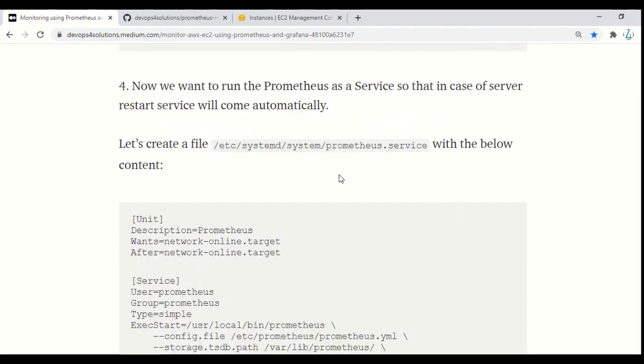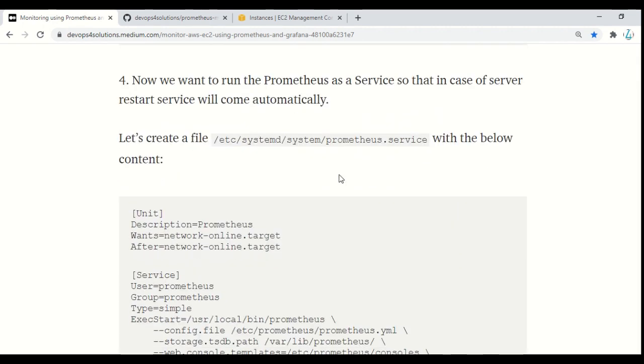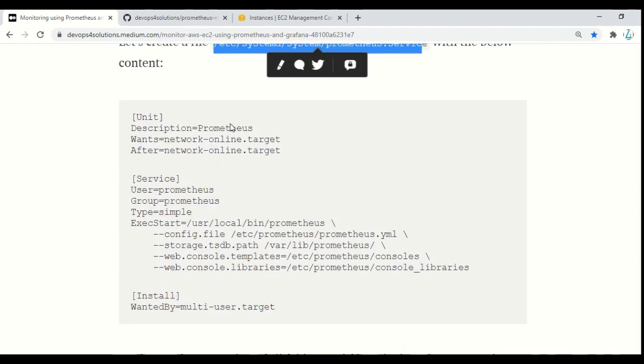And secondly, we want to run Prometheus as a service. For that, you need to create a file under etc systemd prometheus.service with the below content.